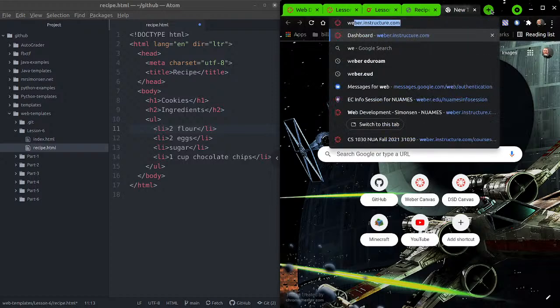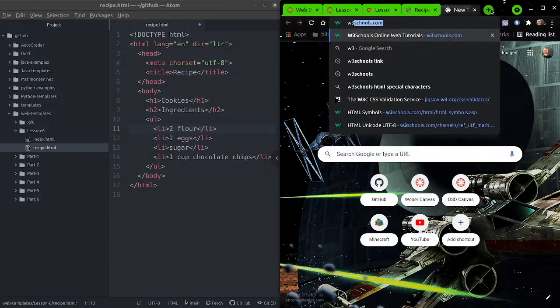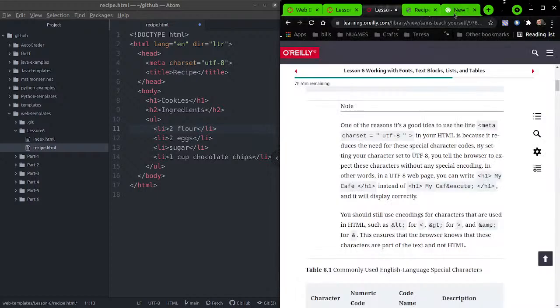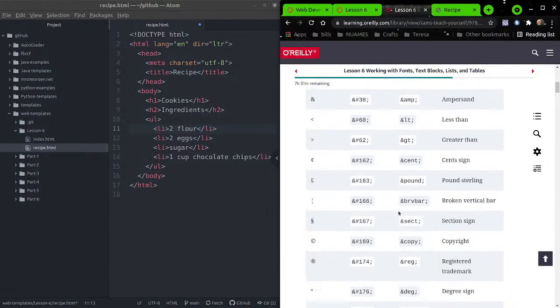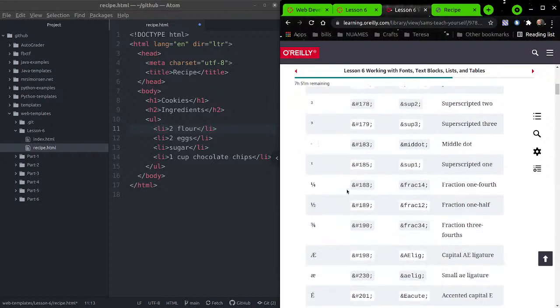So we'll do W3 schools. Actually, you know what? I still got the book open, so I might as well do it there. Because it's right here. All right, fraction 1/4. So we'll just do that with an ampersand, which is frac14.